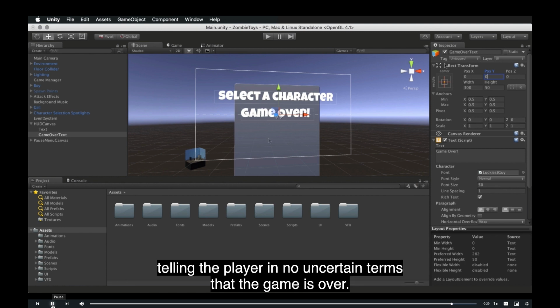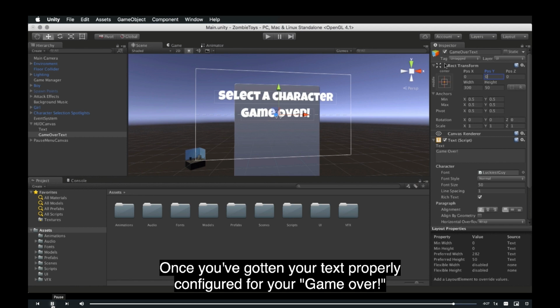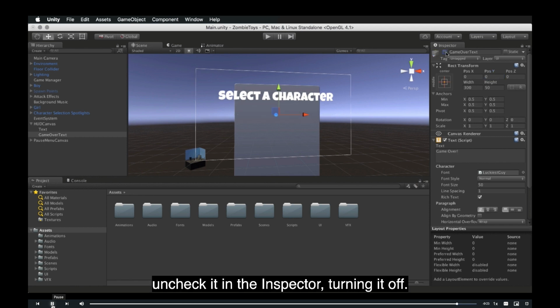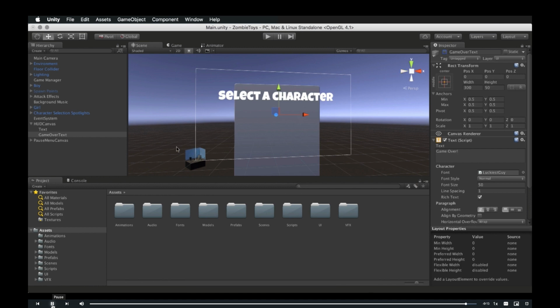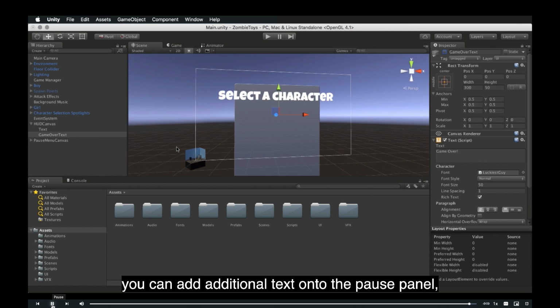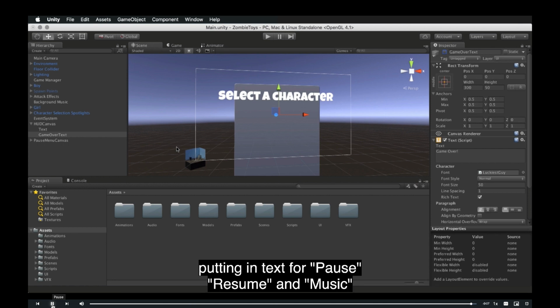This will center that text right on the screen, telling the player in no uncertain terms that the game is over. Once you've gotten your text properly configured for your game over, uncheck it in the inspector, turning it off. We'll trigger it when that condition is met, that the game is over. We don't want that text showing all the time as part of our UI. If you'd like to go further, you can add additional text on to the pause panel, putting in text for pause, resume, and music.